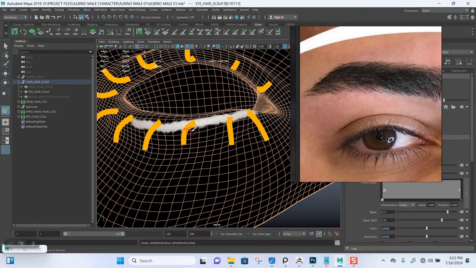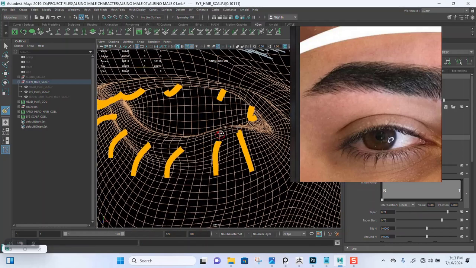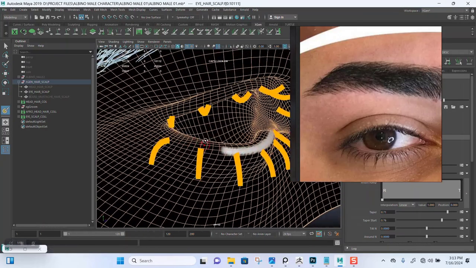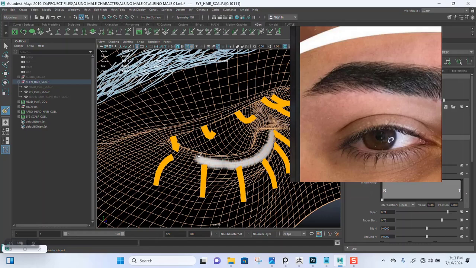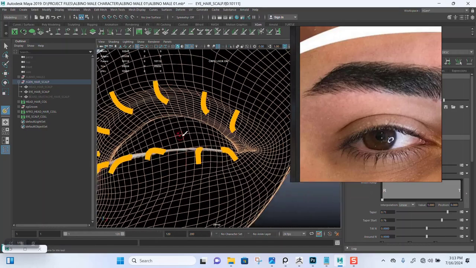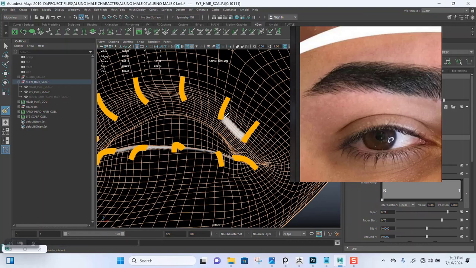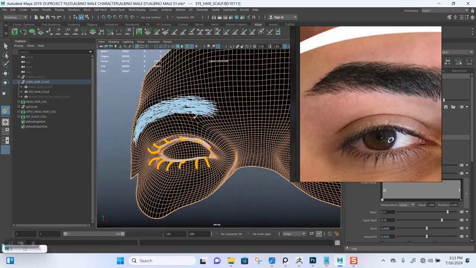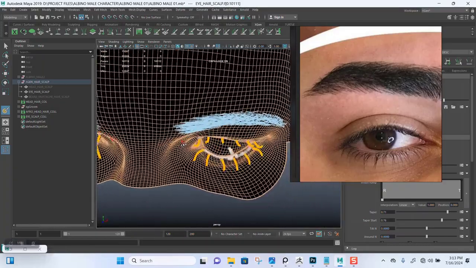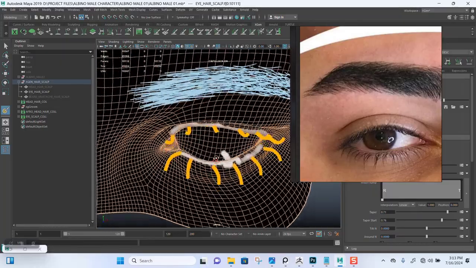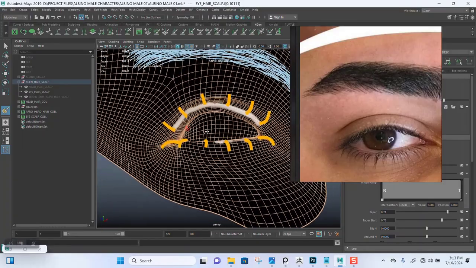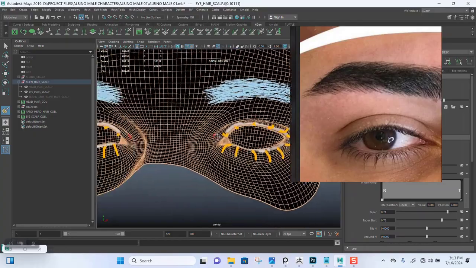Oh crap, no. That's wrong. Okay, in here we don't necessarily need to. Oh, we have an issue here. The top is okay, but the lower part. Okay, I think we need to paint this separately.